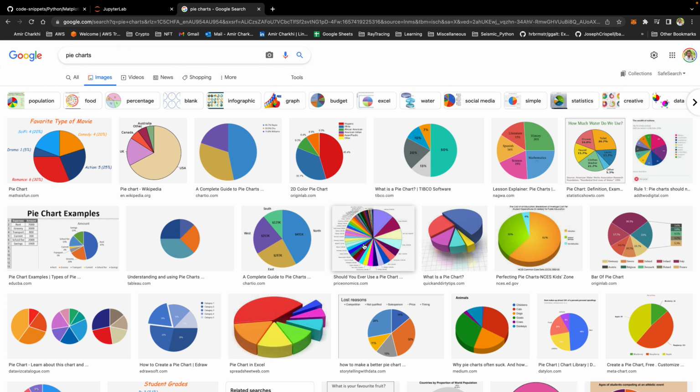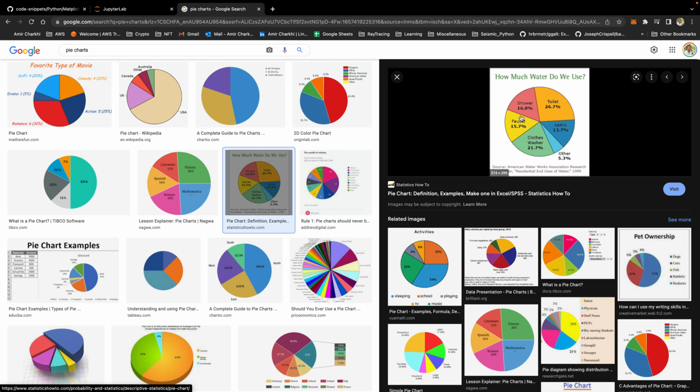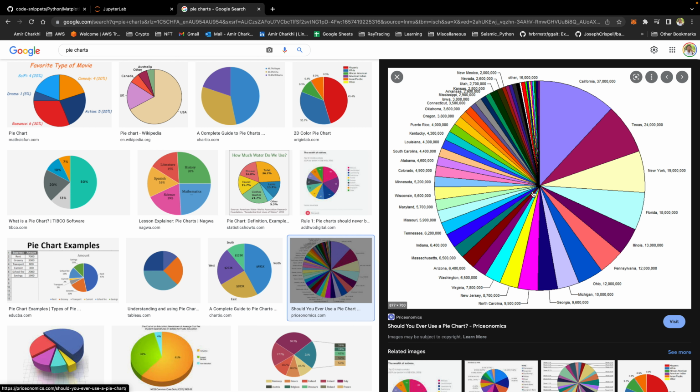But you gotta be very careful not to put too much data onto a pie chart. For example, for this one, how much water do we use? 16.8% for shower, 26.7% for toilet, that's a lot, and so forth. But imagine, had I had 20 groups, would this be a good representation? Look at this pie chart. I'm not a really big fan of this pie chart because there is too much to digest.